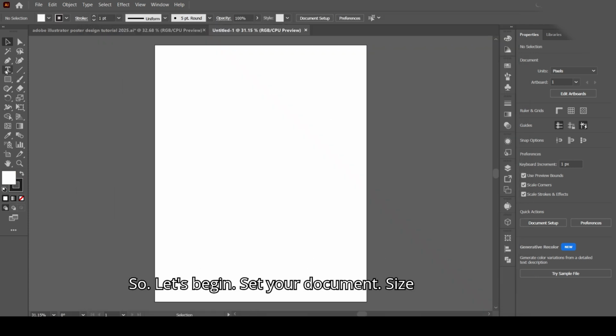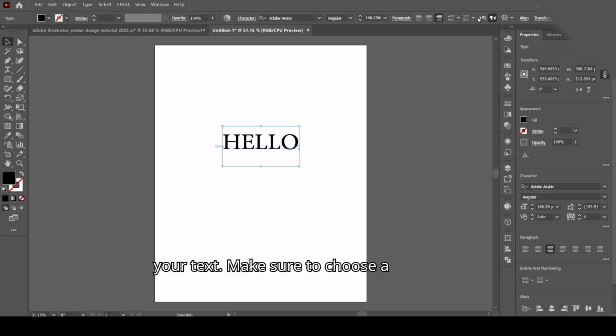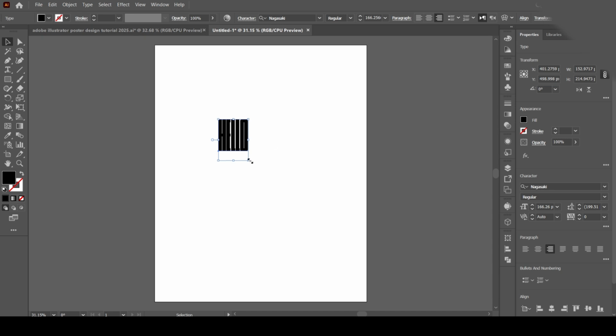Set your document size to 1080 by 1350 px. Then grab the type tool and add your text. Make sure to choose a bold, impactful font. In my case, I'm using Nagasaki.